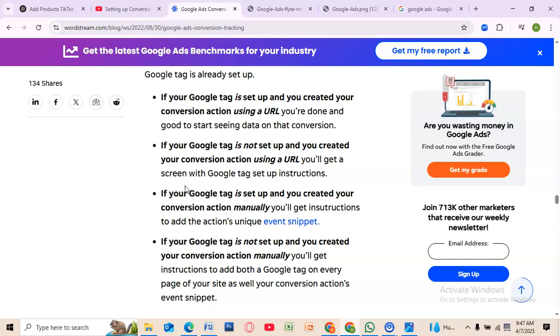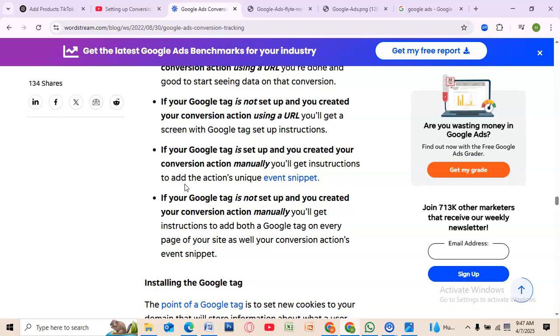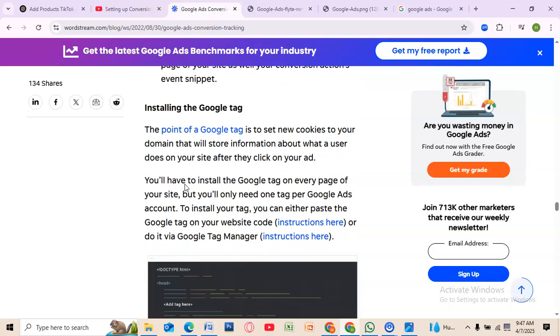If you chose manual setup earlier, you will also get a conversion snippet. This goes only on the page where the conversion happens.